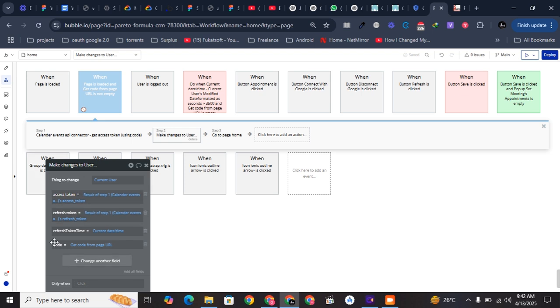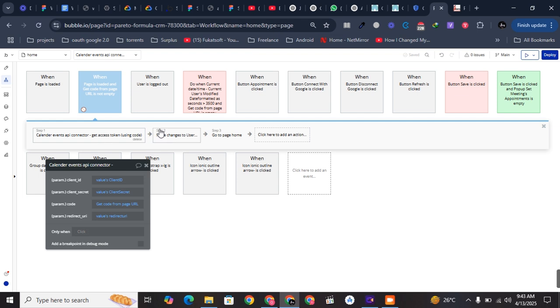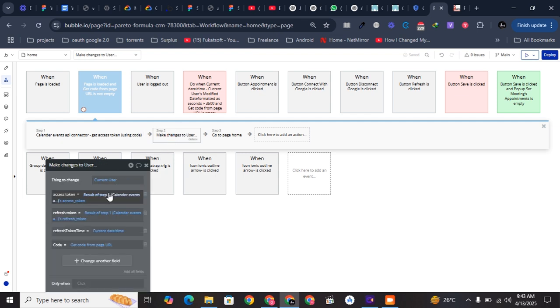We can save it in the database, or we can just directly use it in the states or anything for testing. But what I've done is save these two, refresh and access token, in the database, and also the refresh token time, and this code that was gotten from the URL. This part is not necessary, this part is also not necessary.